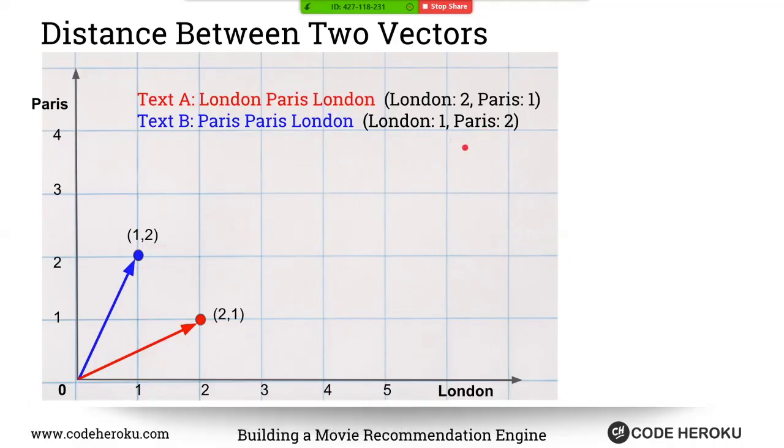So now that we have graphically represented these two vectors, or these two texts, can we find the distance between these two texts or these two vectors? Can someone tell me how you would go about finding the distance between two vectors? We have seen this in our 12th grade, or for some of you even before that, right? How would you go about finding the distance between two vectors?